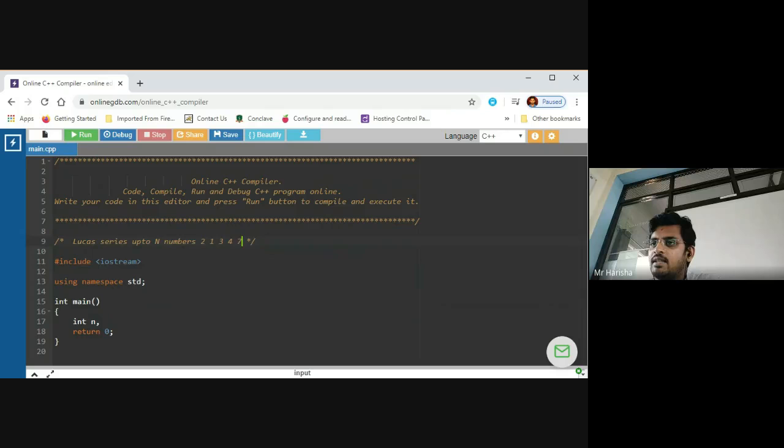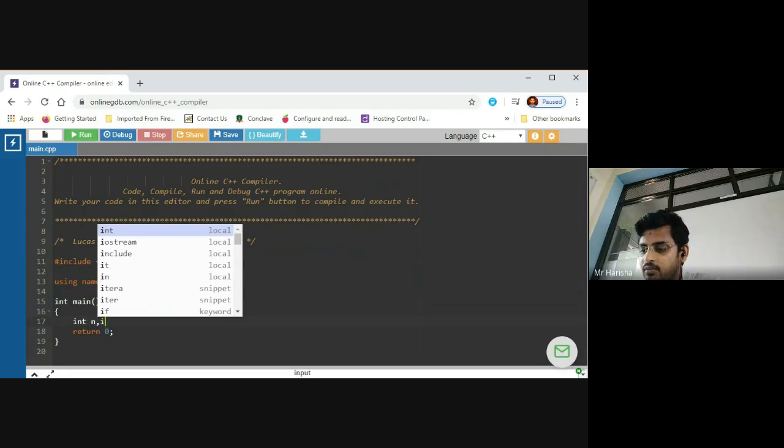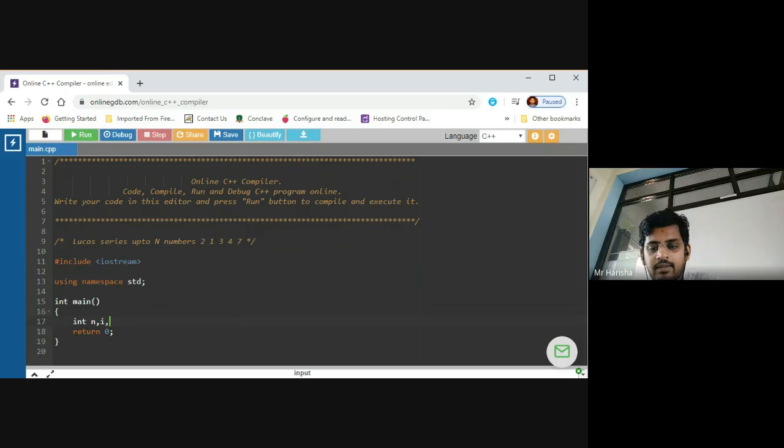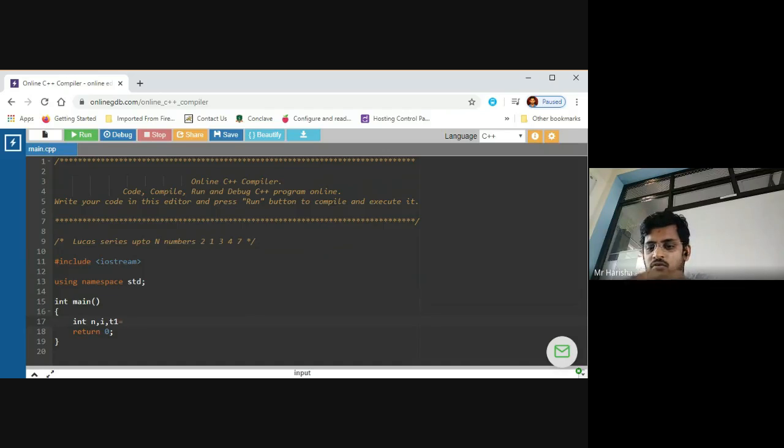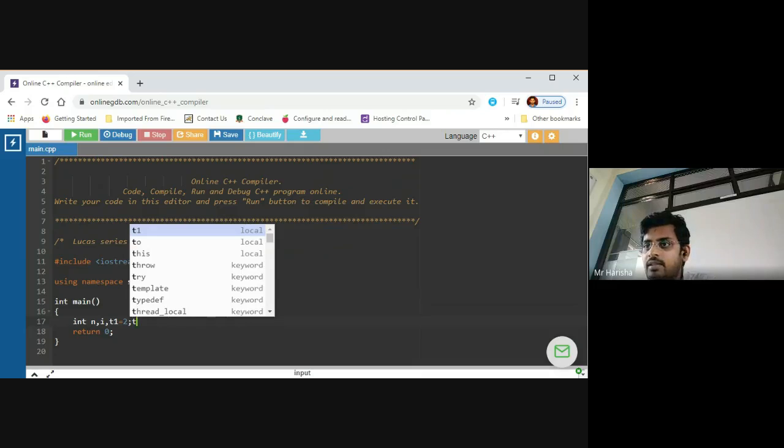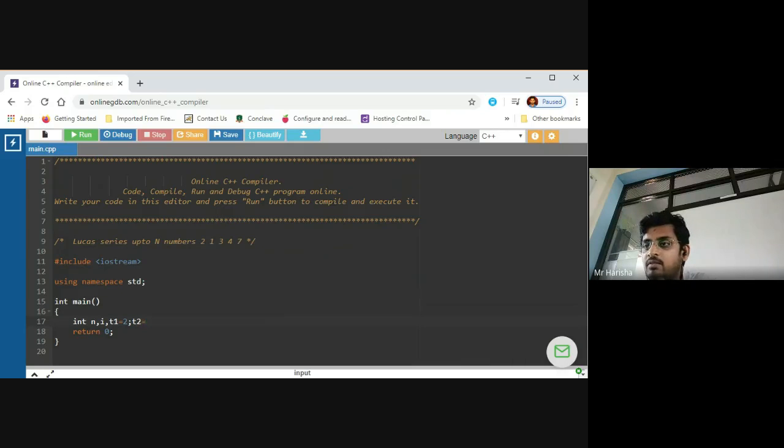In that case, I am doing addition operations repeatedly, so I need one incremental variable. I am using i. And next, T1, the series' first two numbers we all know: T1 is 2, I will initialize the first one, then T2 will be 1. I hope these are sufficient. We need a few more variables and we will declare them as we go. At this point, I need only this many variables.